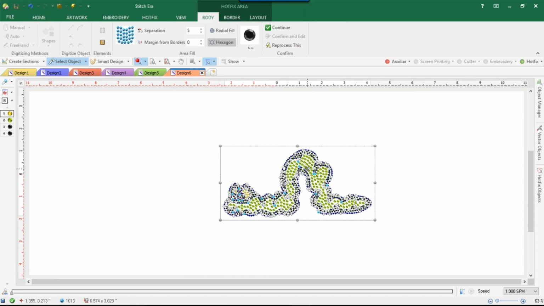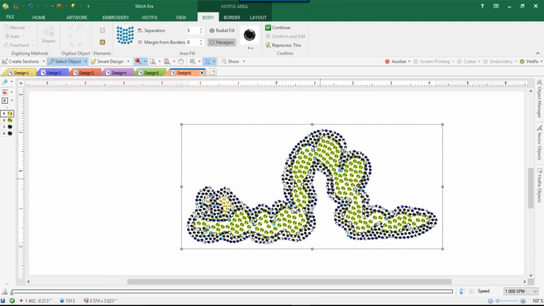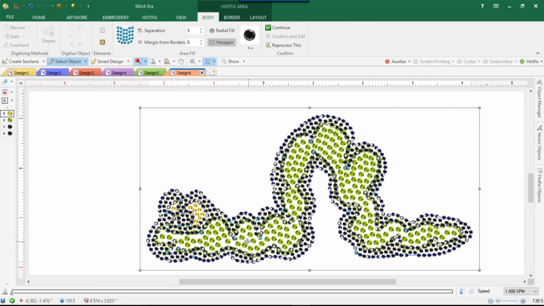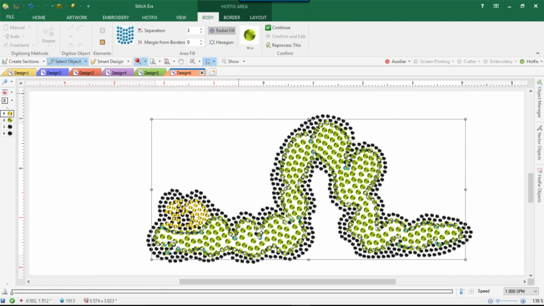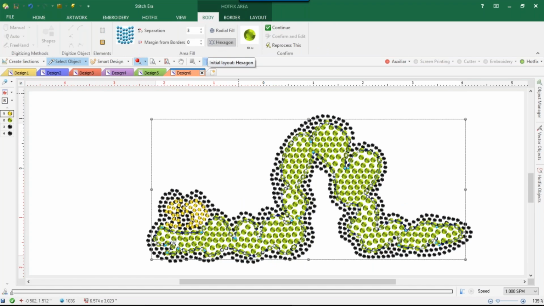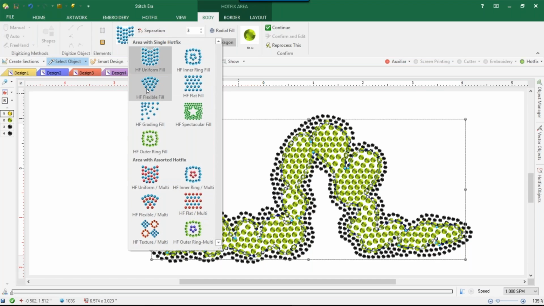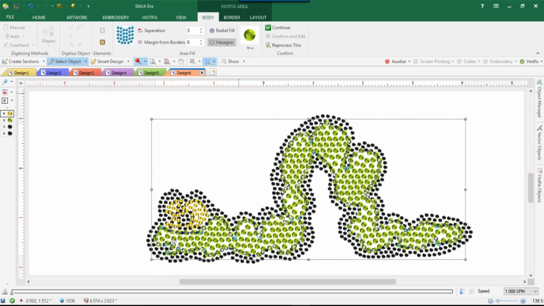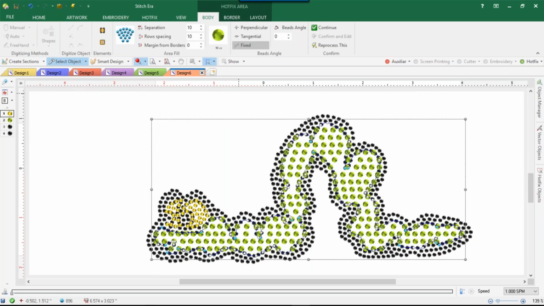I'm going to set the green to a hexagon fill just to see if it fills better, because it's a little bit open here, and that's just because of the image size. Let me try a hexagon fill, see how that looks. Not really liking that. Change it to a flexible fill. See how this looks, and that just looks too linear. Yeah, it looks too linear, so I'm just going to go back to my radial fill.